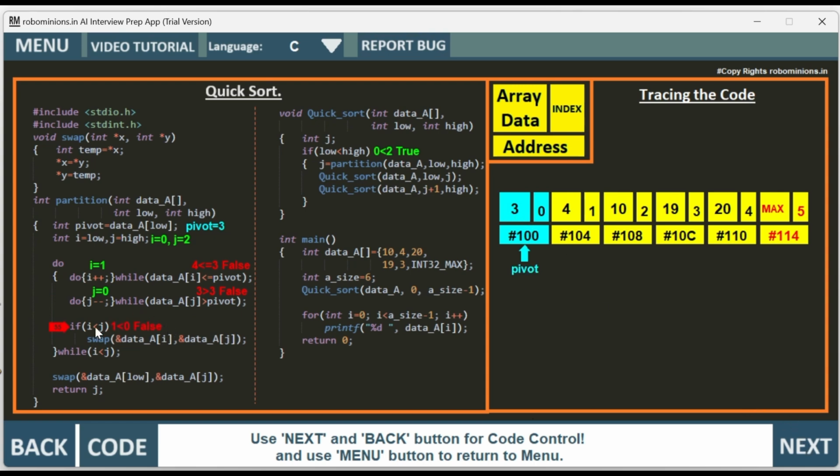It comes to the if condition. i is 1, j is 0, 1 less than 0 is false. So there is no swapping. So it comes to the outer do while condition. Now again 1 less than 0 is false. So it comes out of the condition. Now low is also 0, j is also 0. So the 3 remains at the same position. You can see both are in the same position. Now we return the jth value 0. So now j is 0.